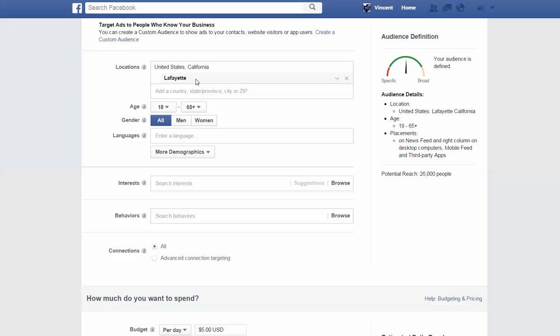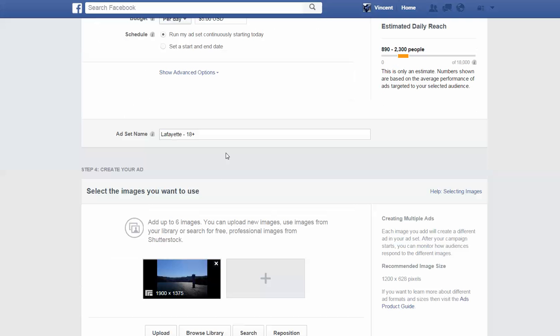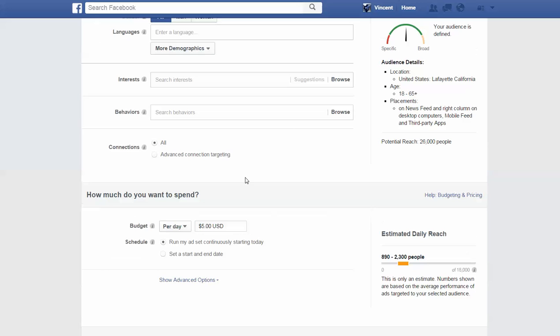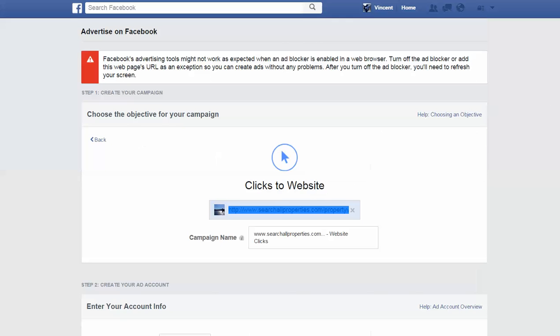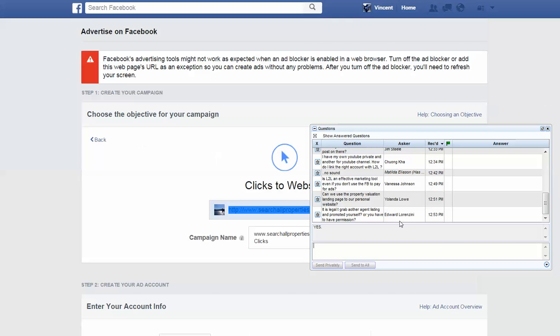Is L2L an effective marketing tool even if you don't use Facebook pay-per-click? Yeah, definitely. Jeez, we've been around, we've been doing this for 6 years. We've been generating leads all that time, and Facebook advertising is not even 2 years old. Okay, Facebook advertising is super powerful, but our tools generate leads with or without Facebook.